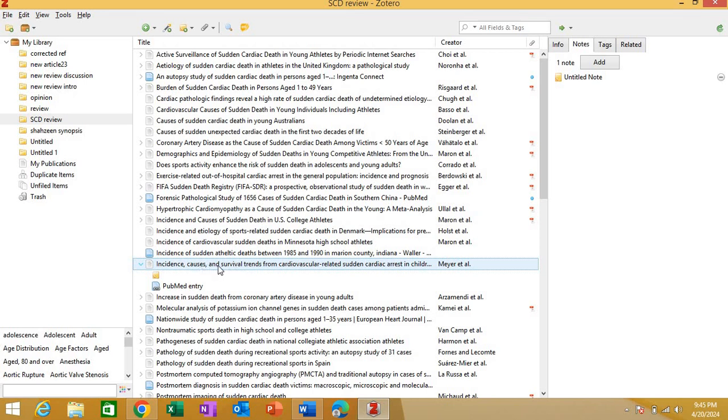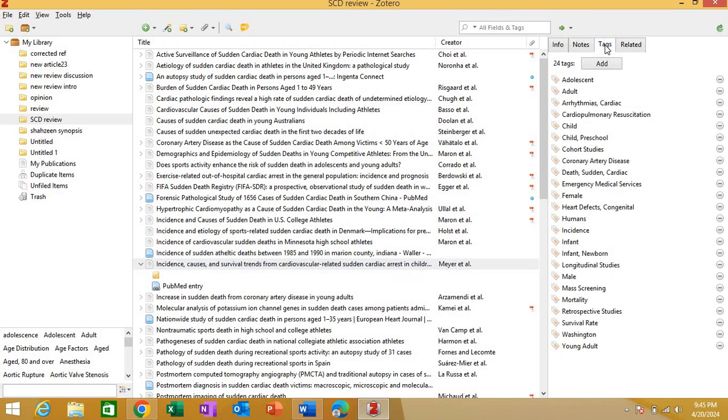Just click on it again and it will show you the tags. Tags means the common terms that are used in this paper. So it is adult, arrhythmias, cardiac, child, female. So these are the words that are used in this paper.